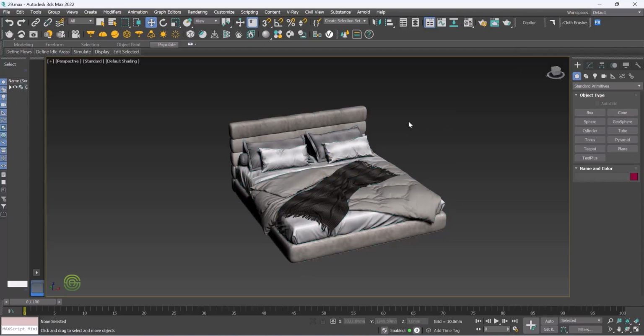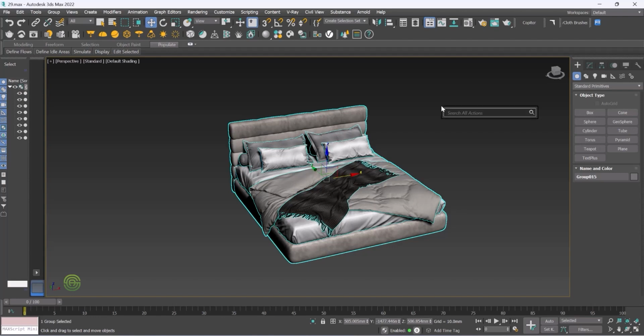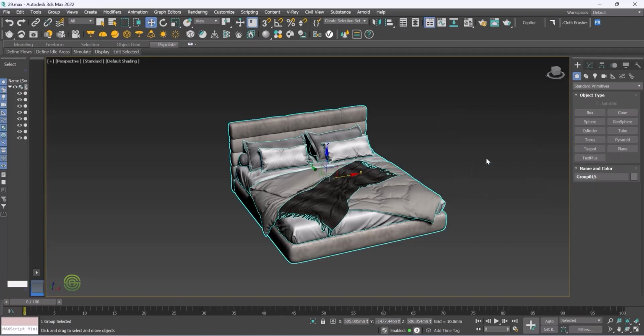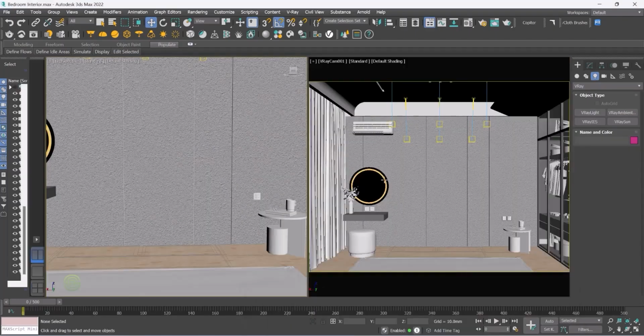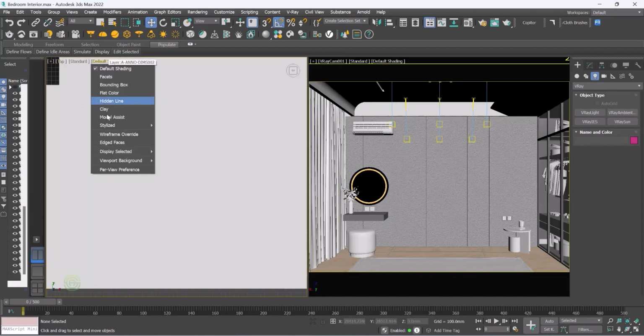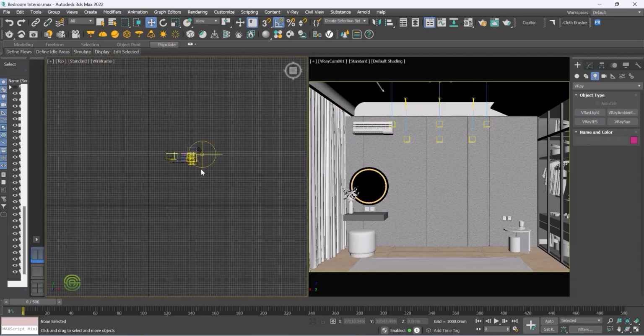The first thing you have to do is select this model. Once you select this model, press X. We have already installed the plugin, so the only thing now is to press X. After pressing X, we can type copy file. See, copy objects to file. Once you type it, copy objects to file will come. Just click on this, then go to the main file, change this to top, change this to version override, and just zoom it out.